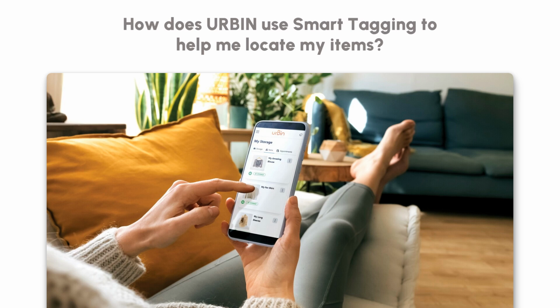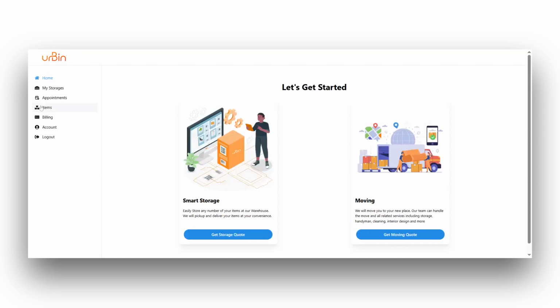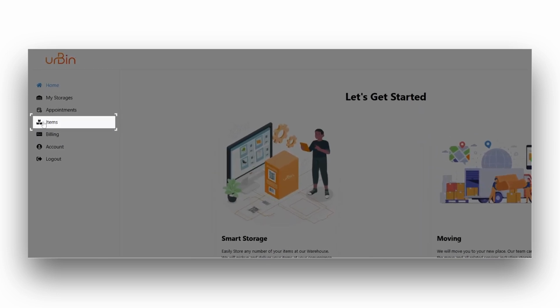Discover in this video how our smart tagging system can assist you in locating your items with ease. Start by logging into your urBin account. Afterward, find Items in the navigation bar and click on it.